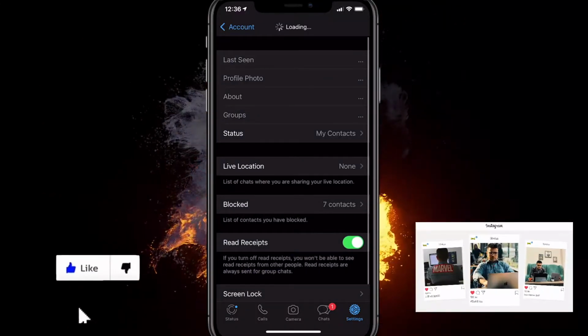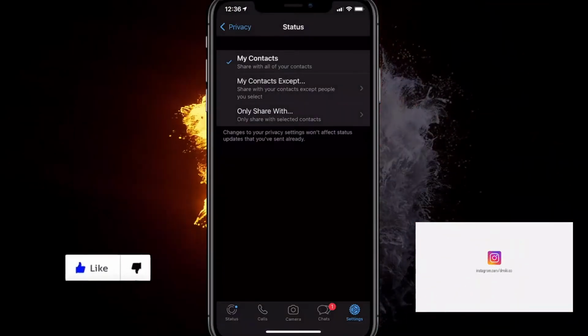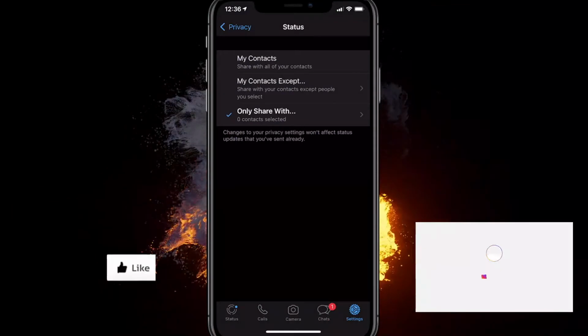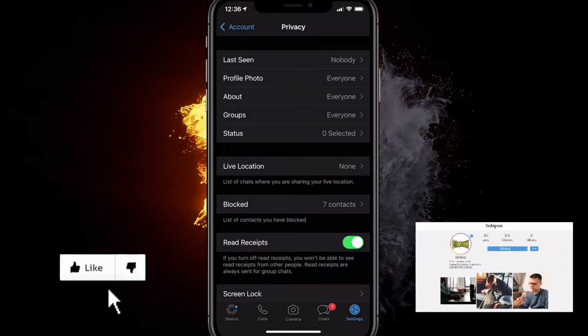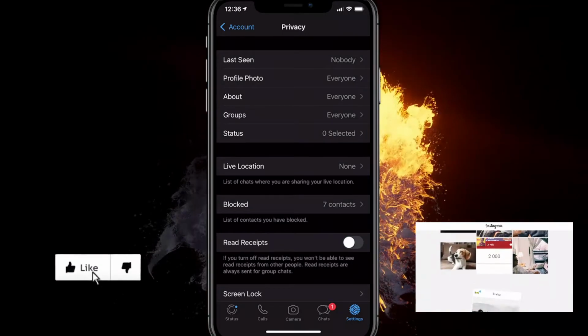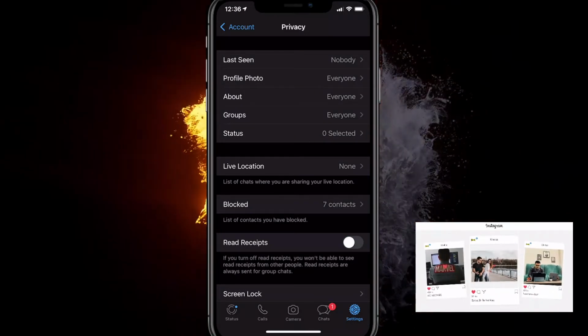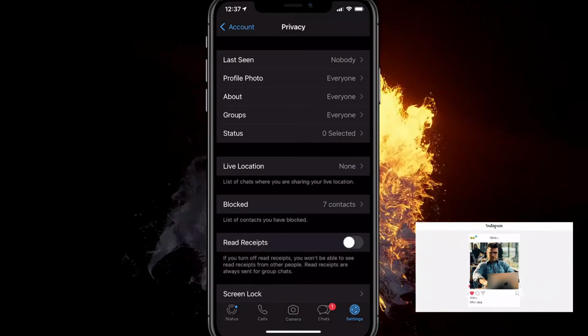The second thing is go to status, click only share with, and just select no contacts. So just click on done. So it says only share with 0 contacts. And then read receipts, you want to have that off. Basically, you won't be able to see read receipts from other people, but also other people won't see that you've read stuff. So you can now send messages, but still stay offline.